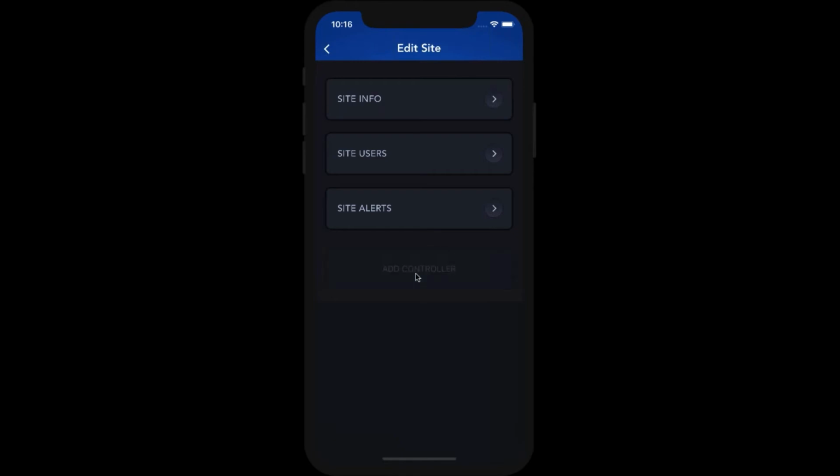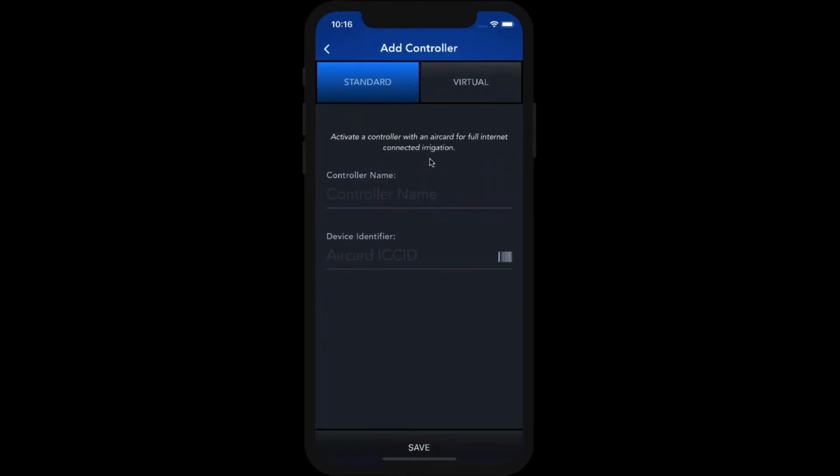In addition, we can add a controller. And since I'm on the simulator, it's not going to let me use the camera here, unfortunately, but we can create a standard or virtual controller. One of the really nice features is that this ICC ID, you can type that in if you want to do that. Obviously, that's always kind of an onerous process.